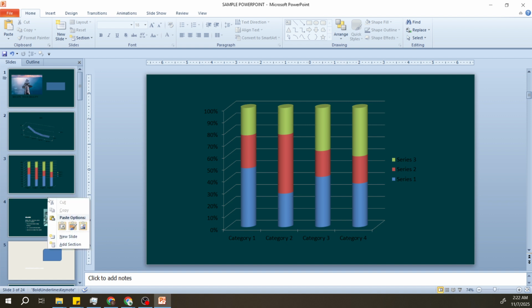To do this, have a look at the left-hand panel once more. Right-click on the slide thumbnail where you'd like the new slide to appear after. This is a pivotal step because it sets the position for your slide insertion within the sequence of your presentation. Here's where the magic happens. After right-clicking, you'll see several paste options.